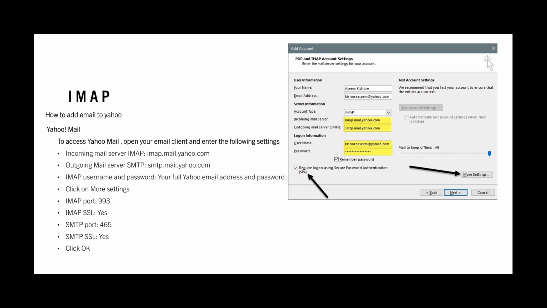IMAP username and password would be your full Yahoo email address and password. Click on More Settings. IMAP port is 993. IMAP SSL is yes. SMTP port is 465. SMTP SSL is yes, and then you would click OK.